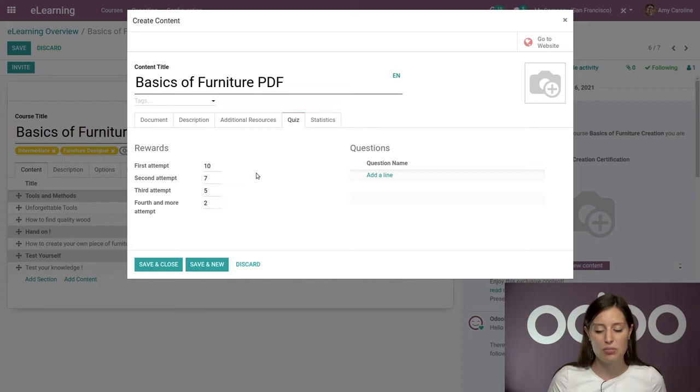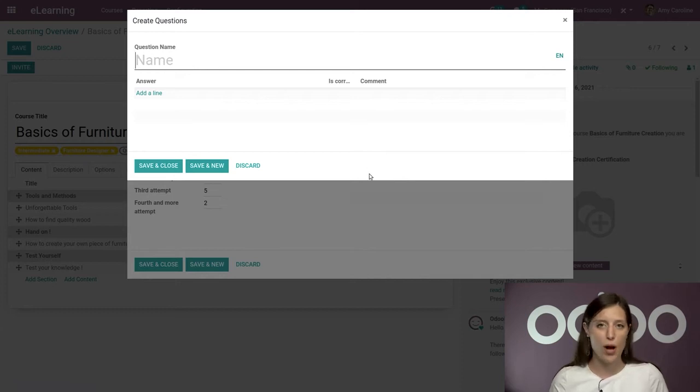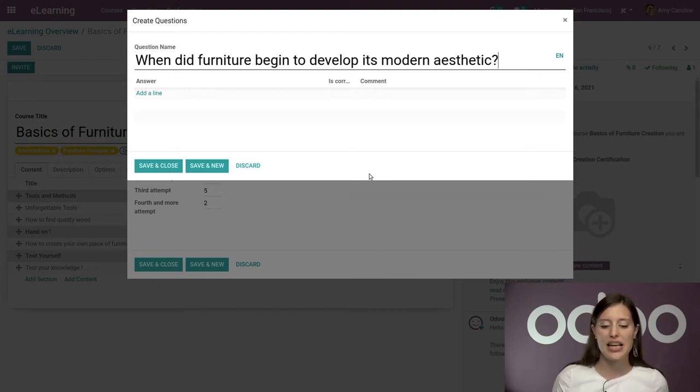So to do that, I simply have to click on Add a Line underneath the question section here. And then we're going to have another pop-up when I click on that. And of course, we will go ahead and add our question. So in this case, I'm going to ask, when did furniture begin to develop its modern aesthetic? And then now I'll need to create some answer options as well. So to do that, I'll simply click on Add a Line.